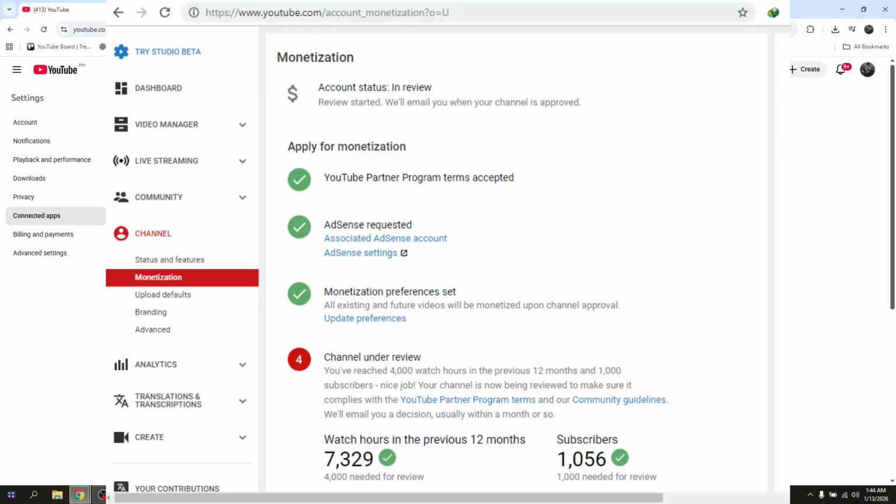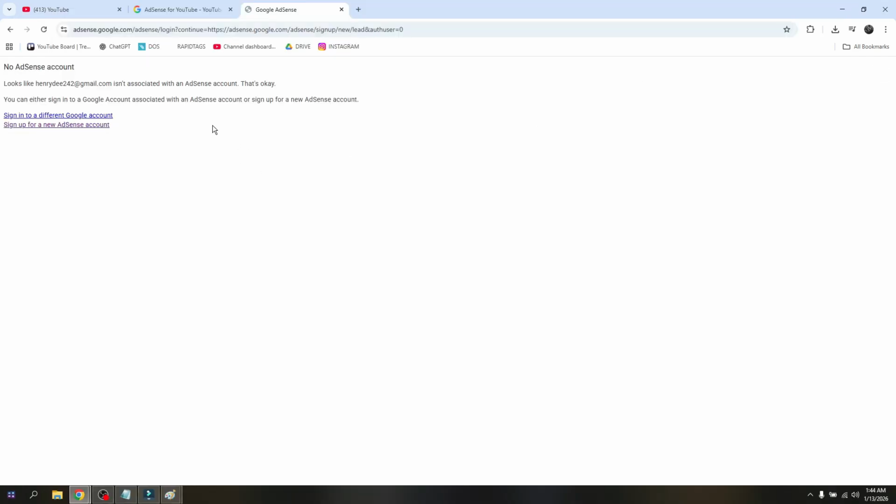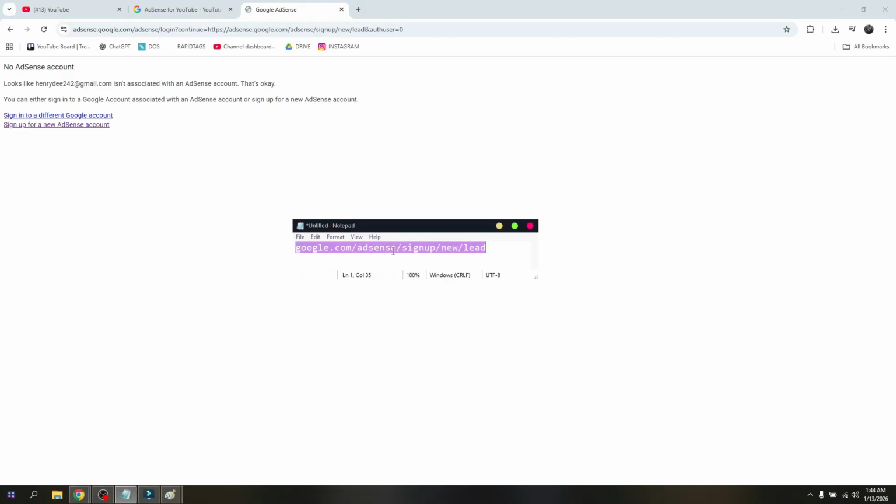So if you tap on monetization, you will be redirected to step one, step two, and so on and so forth. For you to set up your Google AdSense, choose the step two field, and then just simply click on Fix in AdSense, and you will automatically be redirected to this website right here. If you manually type it in, which is going to be the link right here, you will be redirected here.